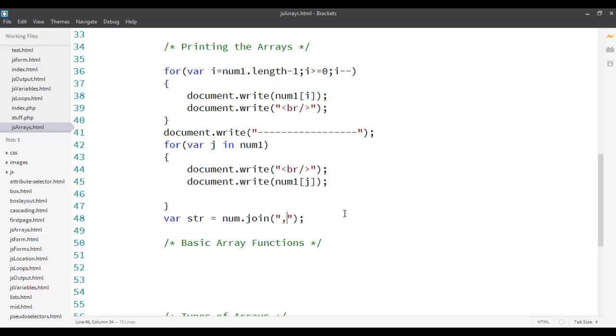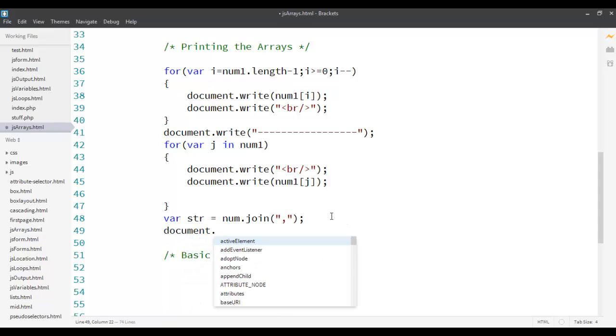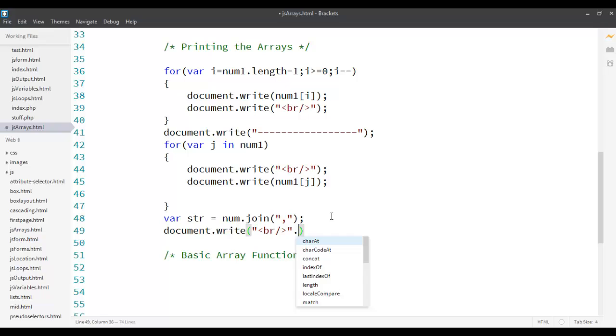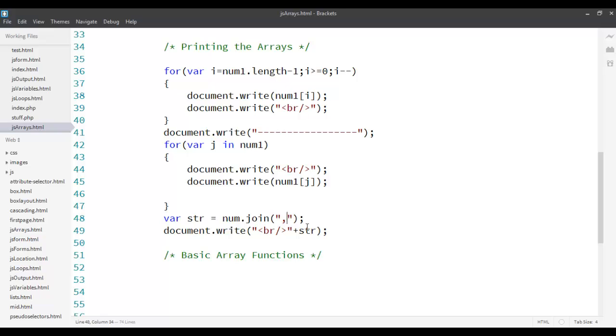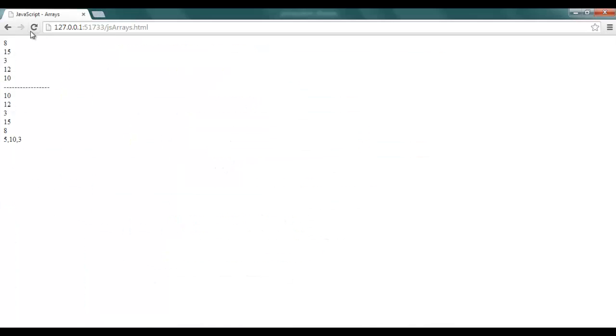And then we can just simply go ahead and document dot write. Okay, I'm going to use break plus str. I get confused. Now I'm going to save this, and then you just go ahead, refresh your page. You can see your array displayed as 5, 10, 3, separated by commas. If you want a space after the comma, you can also do that. Refresh that, and then you get it. So this is how you can do that.